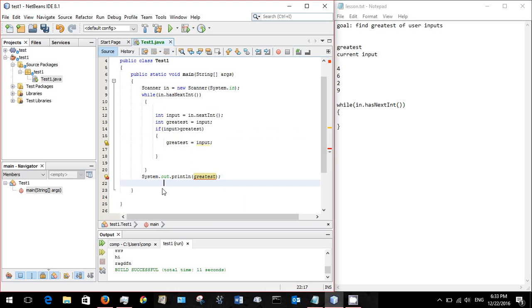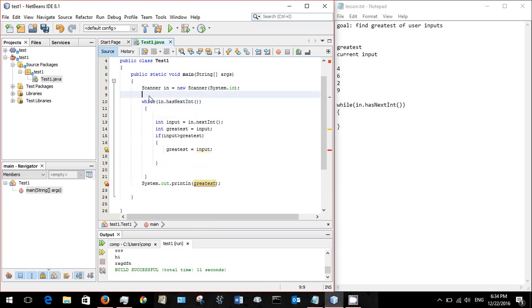So how do we fix this problem? Well, what we have to do is put greatest outside here, and we'll just not initialize it. We'll just say int greatest. Some compilers will not like it, but it shouldn't give you an error if you do that. And instead of saying int greatest now, we're just going to say greatest. Okay. Yay. That looks good.